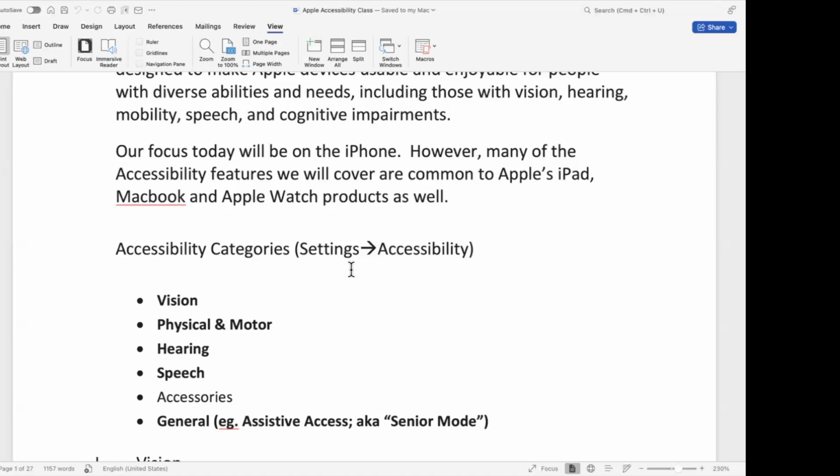Vision, physical motor, hearing, speech, accessories in general. I'm going to go into a couple of features. We just don't have time to go into everything. It's extremely rich. There's a lot of capabilities within each of these categories. We just don't have time. So I wanted to just pick out a few that I thought might be useful, and we'll go into each one of those. The only area I'm not going to touch on is accessories.